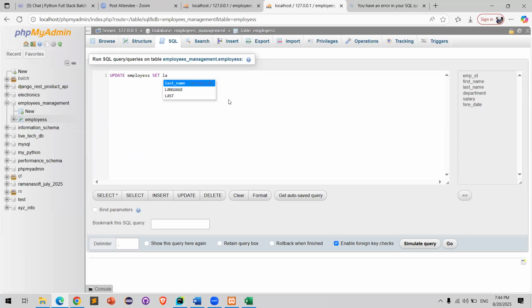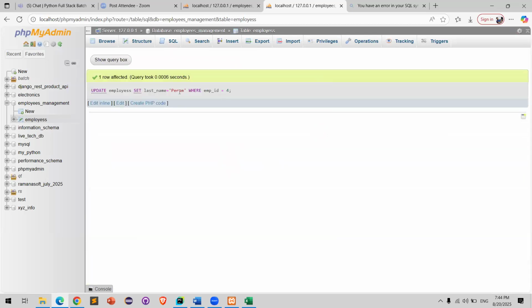The last name, I'm going to set my last name equals to my param. And once I have taken this, I'm going to take a condition where employee ID equals 4. And once we have taken 4, just click on OK and the particular data is updated.